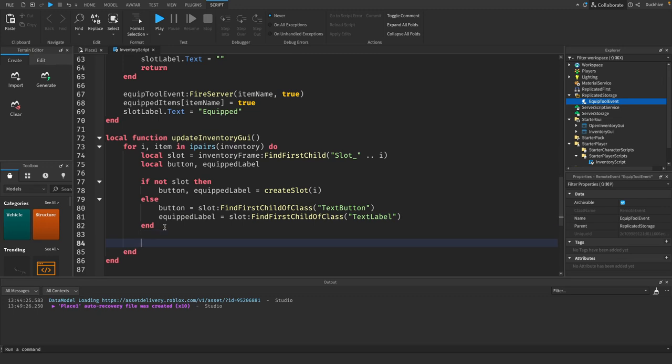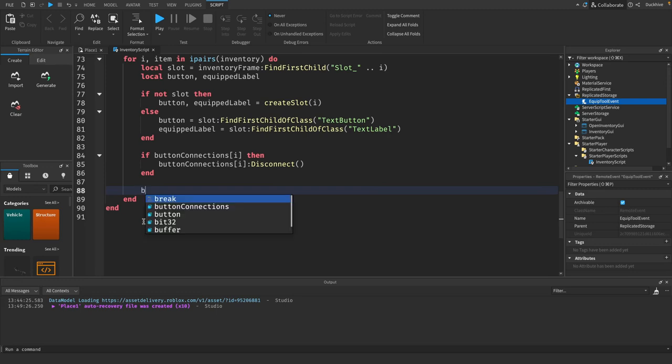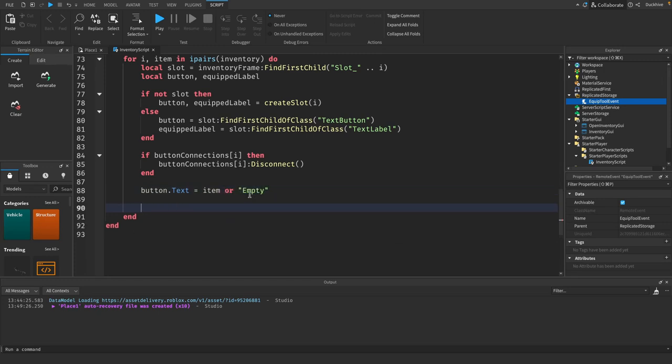we want to make sure that we don't connect multiple event listeners to the same button. So to do that, we will say if buttonConnections[i], then we want to disconnect any previous connections. buttonConnections[i]:Disconnect(). So we will say button.Text = item or empty. So now we want to connect the click event so it either equips or unequips the item.